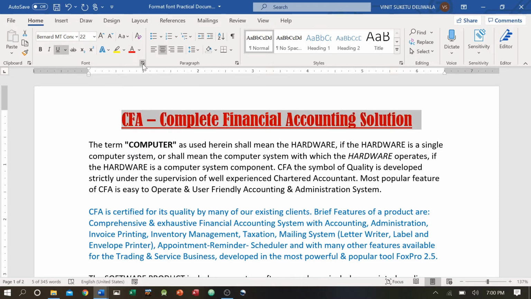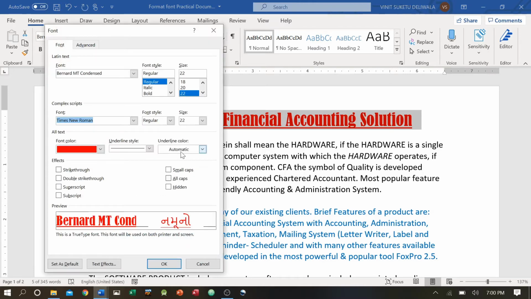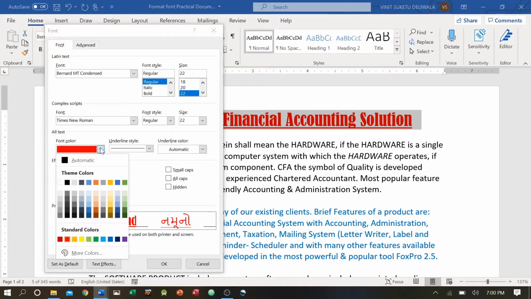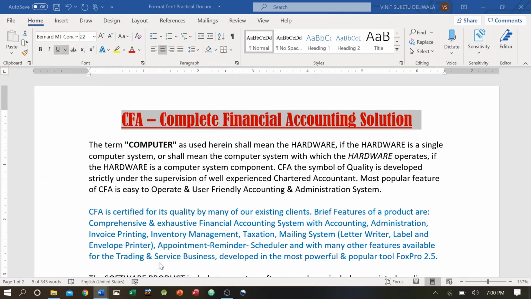I can get it here. The same thing can be done from inside also, as I said. It can be done from here. It is font color. Okay. So we have done font type, font size, font style, and font color.